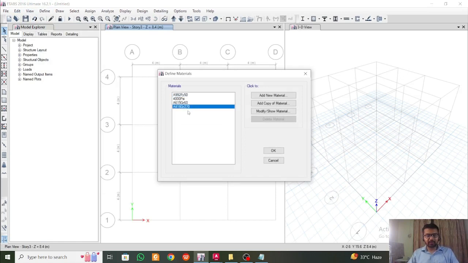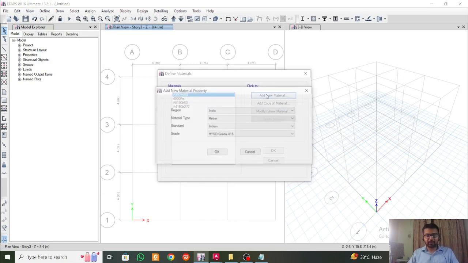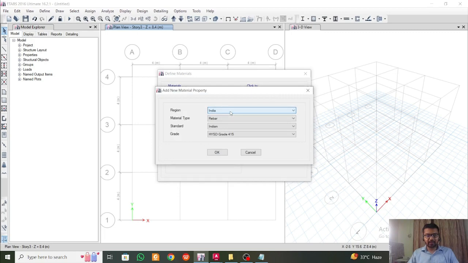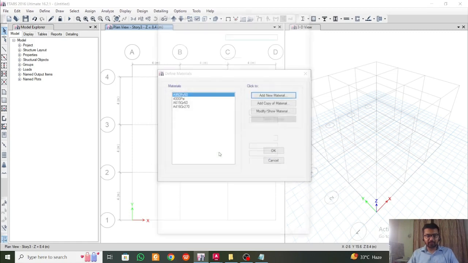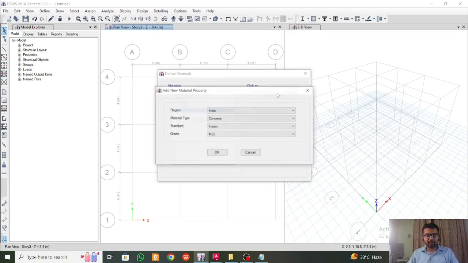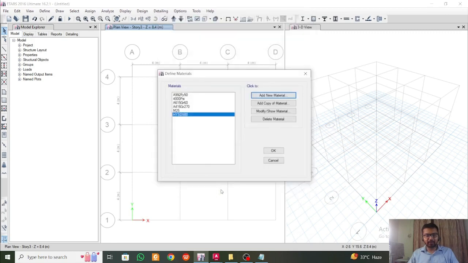Go to materials, you'll find some default materials here, so we'll add new materials as per our Indian code. Select India from this list, and first of all we'll select concrete, and we'll go with M25 here. You can select any grade of concrete which you want. Click on OK, and go again India, and this time we'll go by rebar, and this will add the 500, which is the most commonly used material right now. We have higher grades as well.